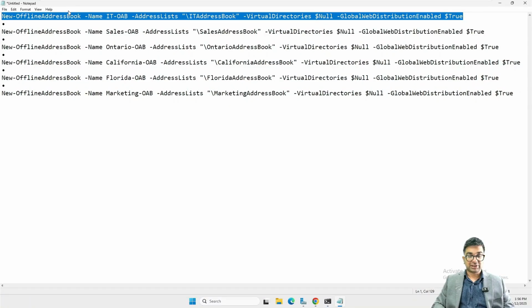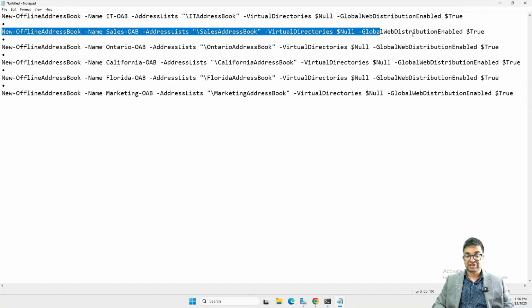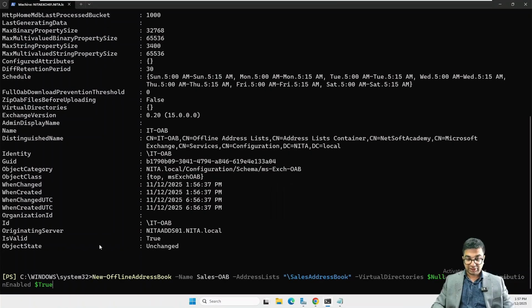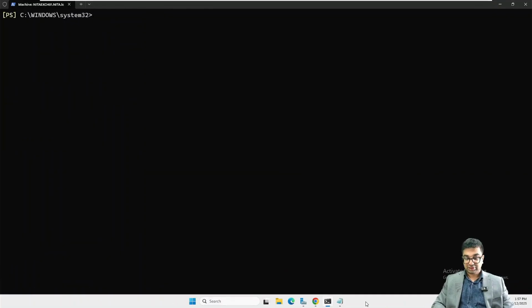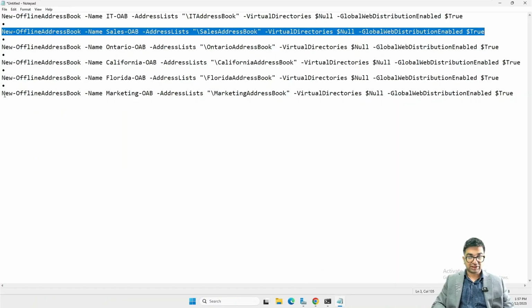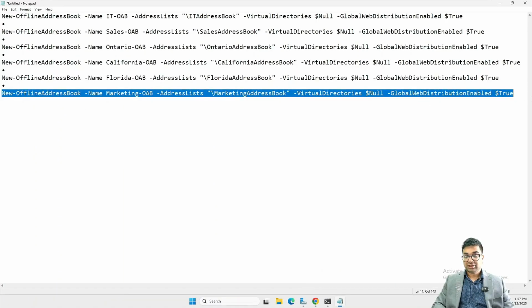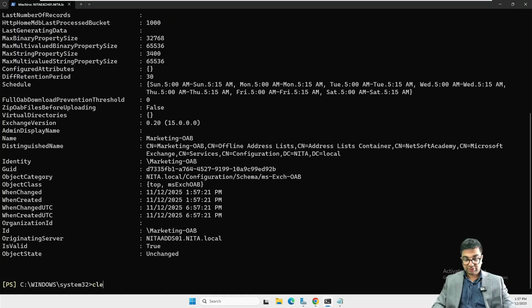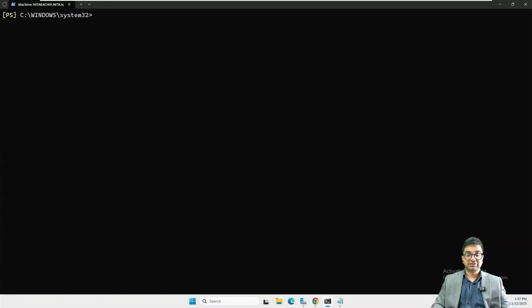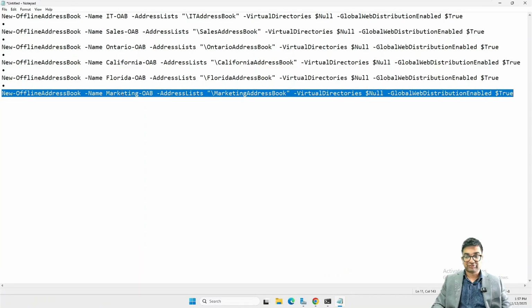So now we're going to run the second command, that will be for the sales address book. So I'm going to run these commands in the same sequence that I created all of my address books as well. So it will always be the same sequence. So let me clear the command here again. And the next one that I'm going to run is the new offline address book for marketing address book. All right, done. And you can see that it is being created easier and faster than the previous one. The first one was the longest one. The others took very little time.